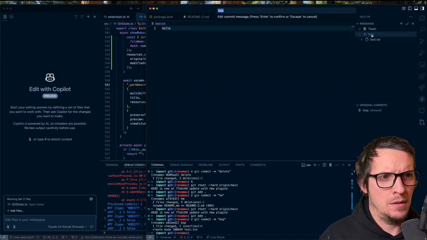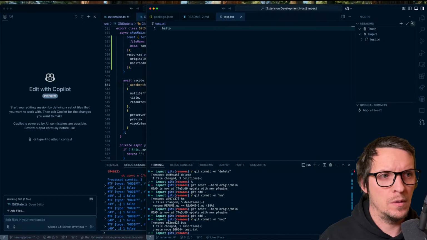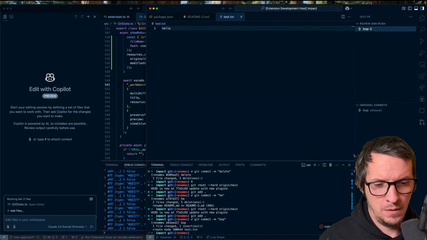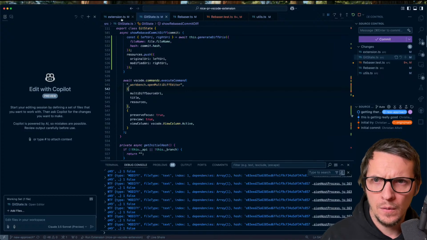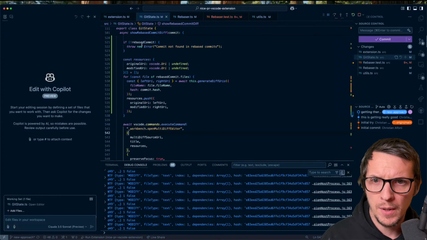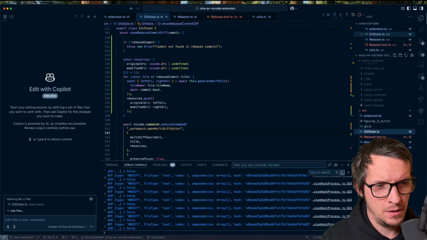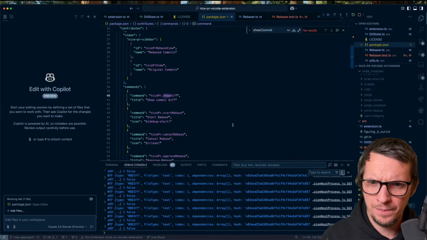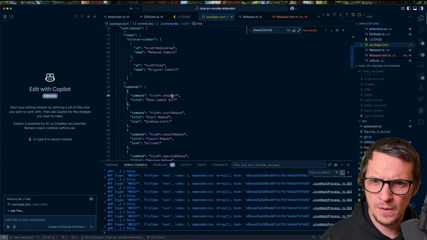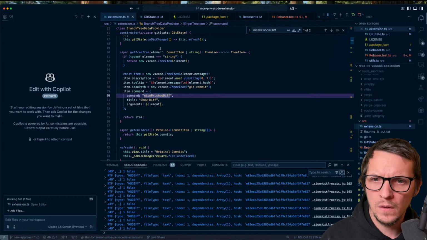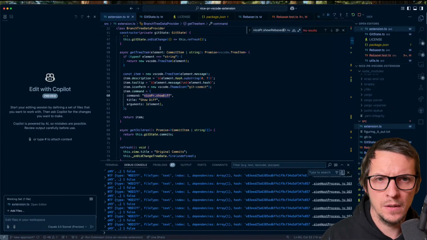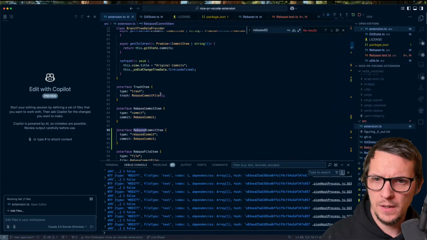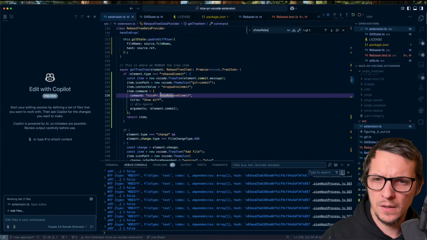Waiting to rebase. Let's just change the name. Boop to happy. Show rebased. I think we need to add to package JSON the actual show commit, or do we show diff? Yeah, show rebased. Oh, rebased diff. Show rebased diff.